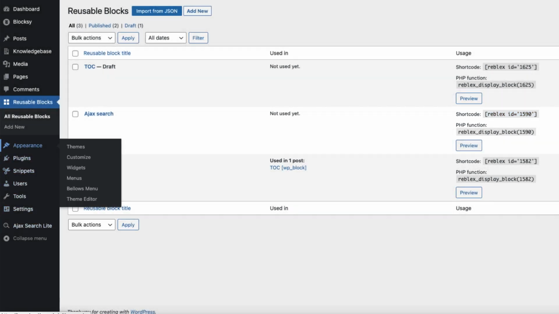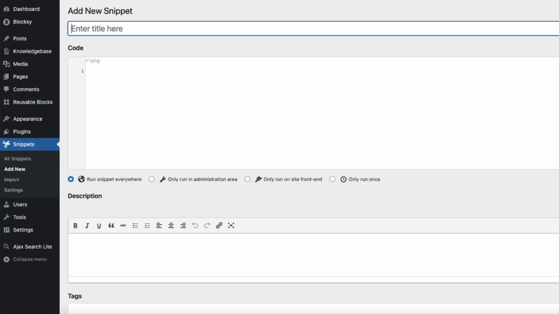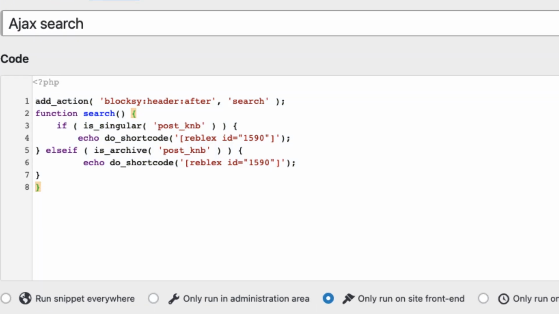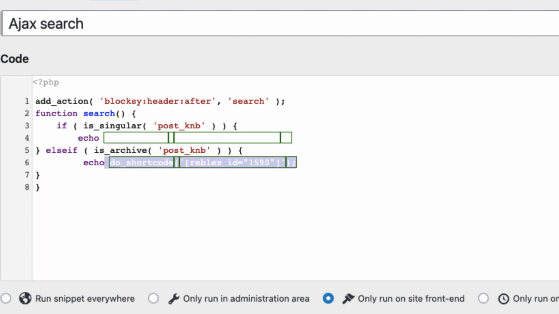Now I'm gonna go to the snippets, add new, give it a title, for example, Ajax search, and paste this snippet here. Just replace shortcodes here and here. What will it do? This one will tell that if the post type is knowledge base and it's a single page, show this shortcode, and the same if it's archive, show this shortcode.